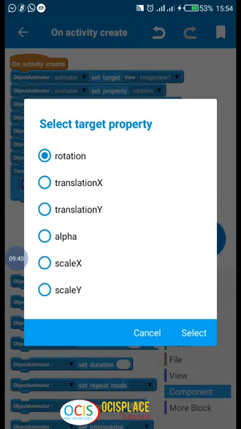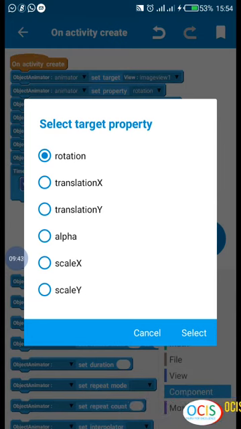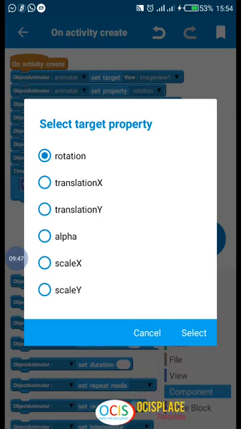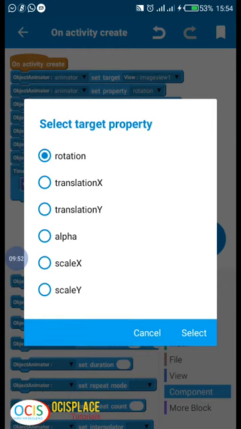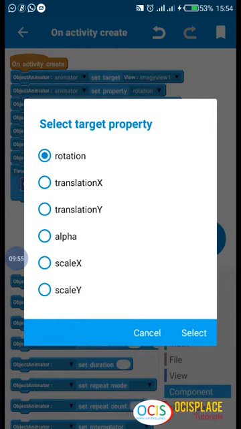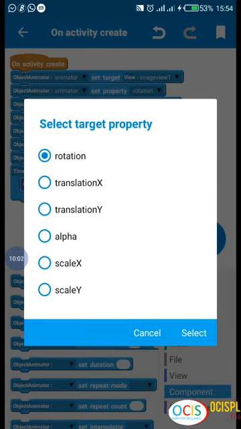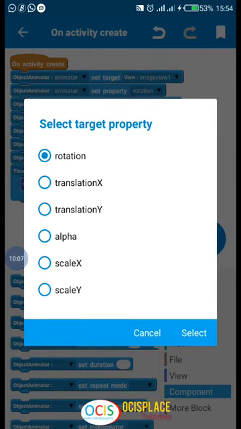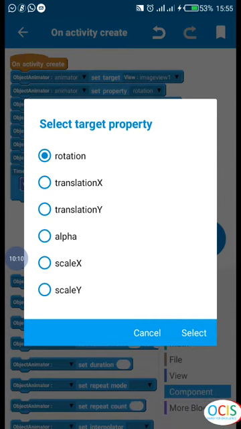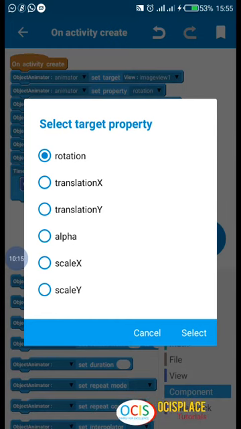Aside from rotation, we also have other properties you could choose from. We have the translation X and translation Y. Translation means movement, that is, it moves from one place to the other. When it's X, it's horizontal. When it's Y, it moves up or down. Then the alpha property is used in allowing the image to get blurred or transparent. Let me put it that way. Then we have the scale X, scale Y. That means you want to increase or reduce the size of the image. If you set it to X, that means horizontally you want the width to increase. If you set it to Y, you want the height to increase or decrease depending on the case.